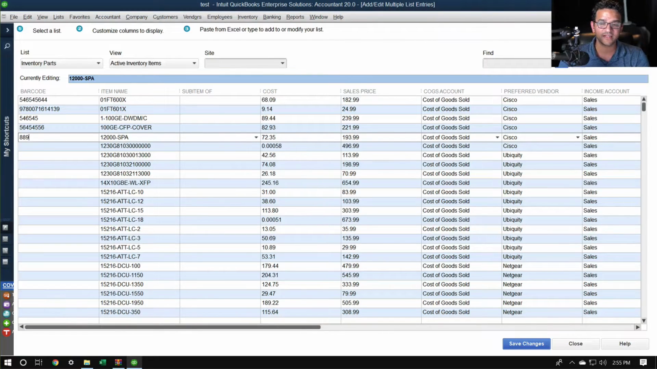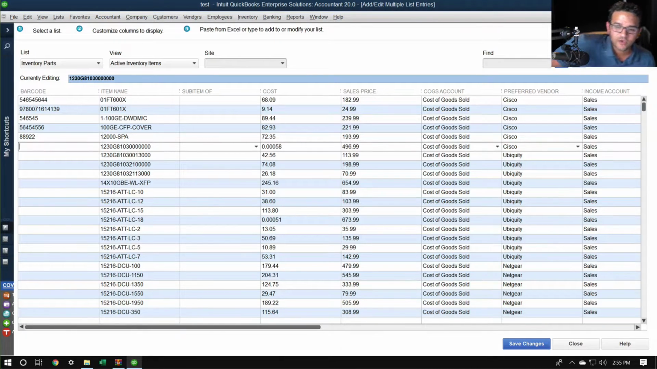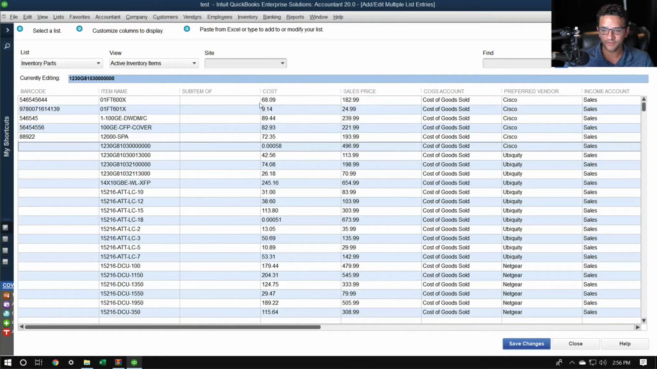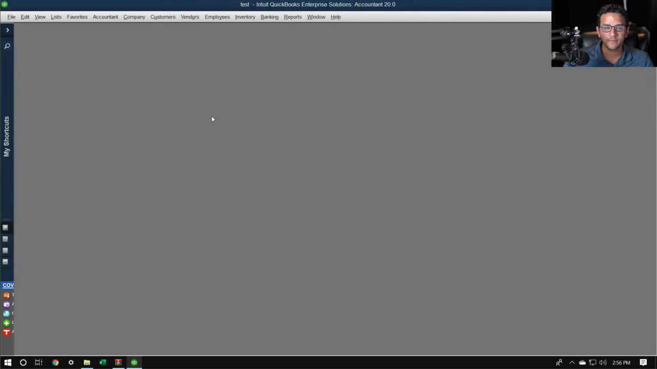If you have the barcodes in Excel, the same way we copy and pasted the serial numbers, you can do that as well. You can literally just bring in all your barcodes if you happen to have them in Excel. Okay, so we're going to go ahead and click on Save Changes, and that will save all the items. Beautiful. Okay, so how would that work to actually bring in the inventory?